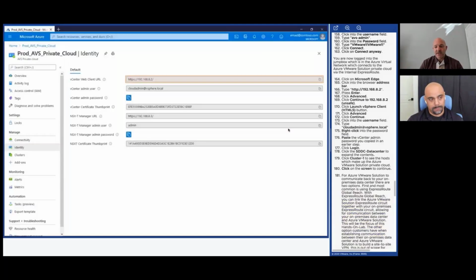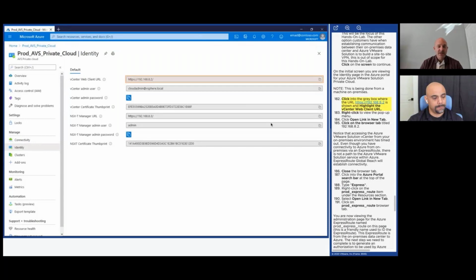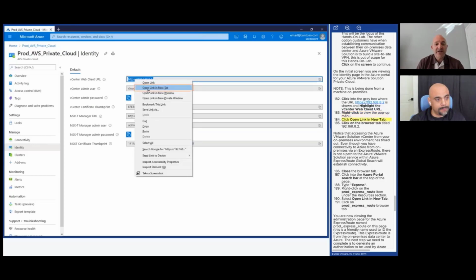Here we click on the screen as it says to skip past this. Okay, so where we are here, just to orient everybody, through the magic of demo, we are now on a machine on your on-prem network. So we've logged into the Azure portal, right? We've gone to our Azure VMware Solution, gone to this identity tab, and we're going to copy that vCenter web client URL and paste it into a new browser tab.